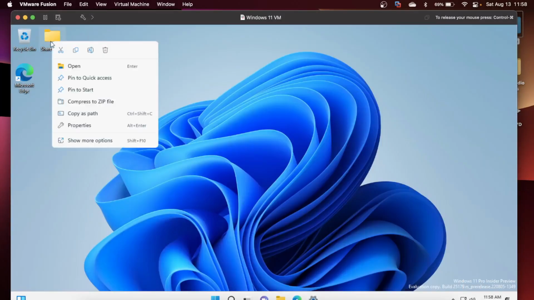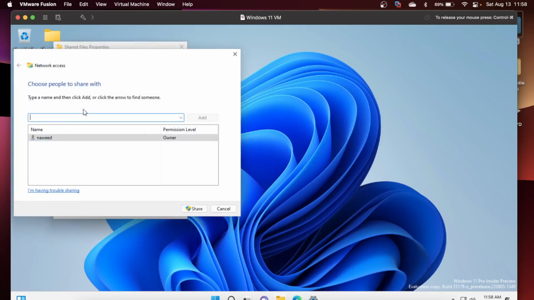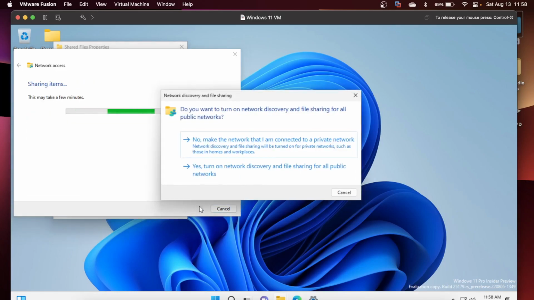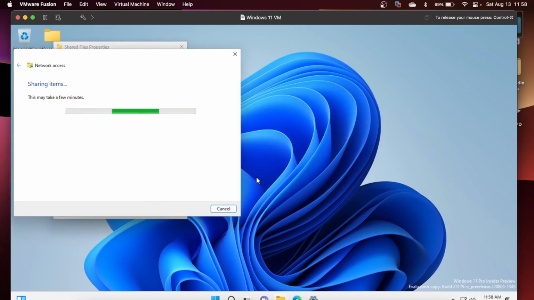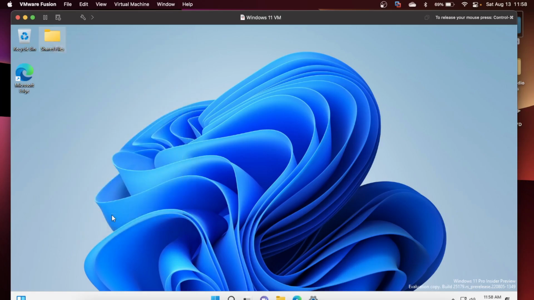Yeah. Right click, go to properties, go to the sharing tab, click on sharing, and then from the drop down, add everyone, add, and change the option to read write and click on share. The first thing it will ask is, do you want to turn on network discovery and file sharing for all public networks? I will say yes. Done. Now this folder is shared on this machine, which I can now access from my Mac OS itself. So let me close this.